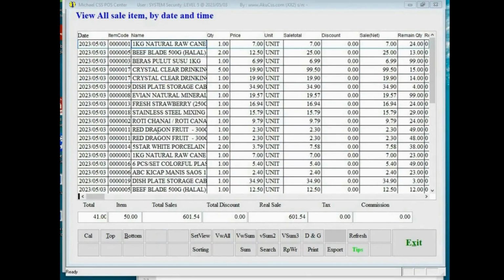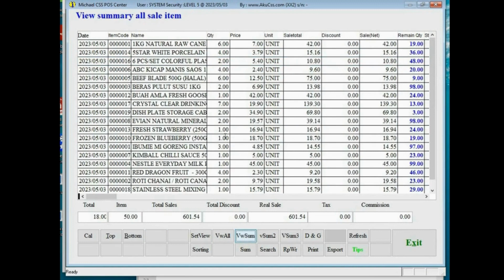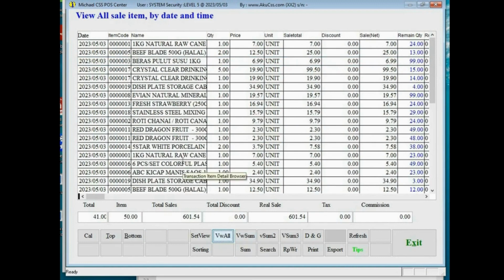Now in this page, basically there are two views. One, the default, is view all, which is this button, view all. And then the second view is view sum. I will explain each later. Now I go back to view all.